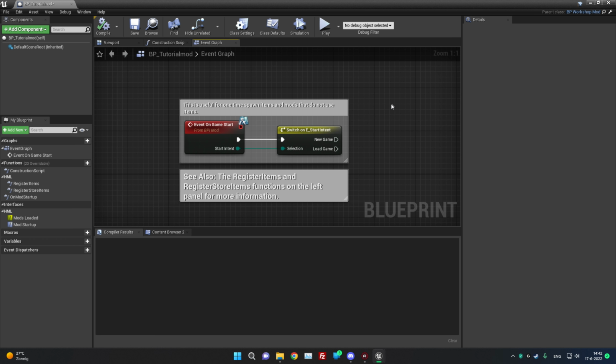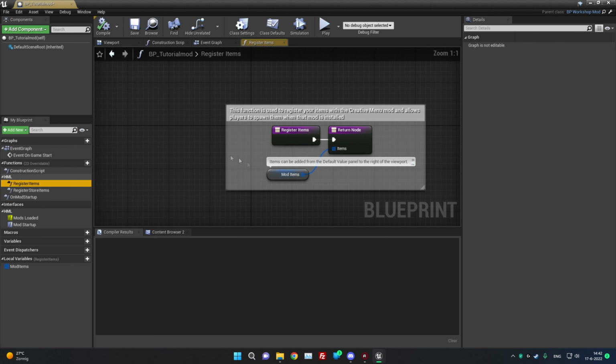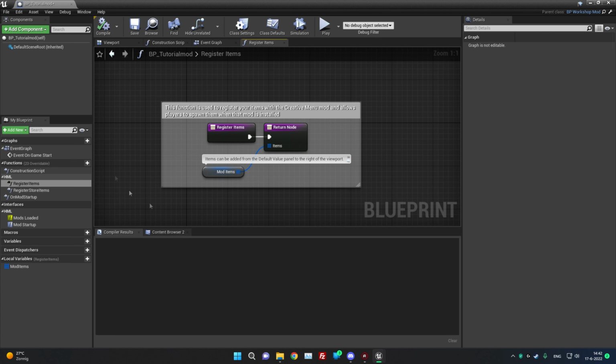Especially with store items, if you spawn them using your own actors and such, it's very important to do that on a game start and not in any other event due to the dupe glitching that occurs. Then we have this one over here. This is how you add items to be spawned using creative options.